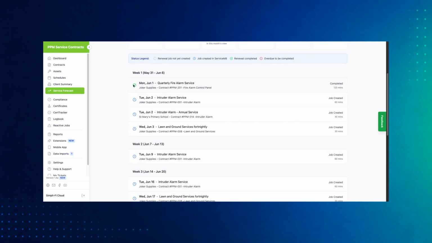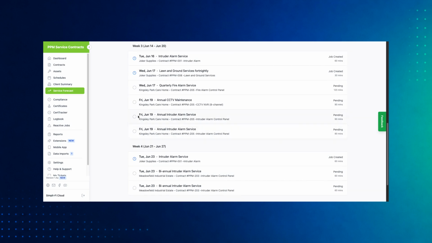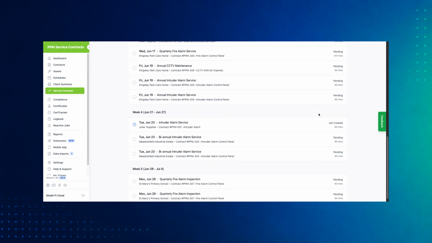As you scroll down the month view, you can also see a checkbox showing whether each service has been completed. The clock icon shows that the job has already been created in ServiceMate. A white circle means the service is still pending and has not yet been sent to ServiceMate.